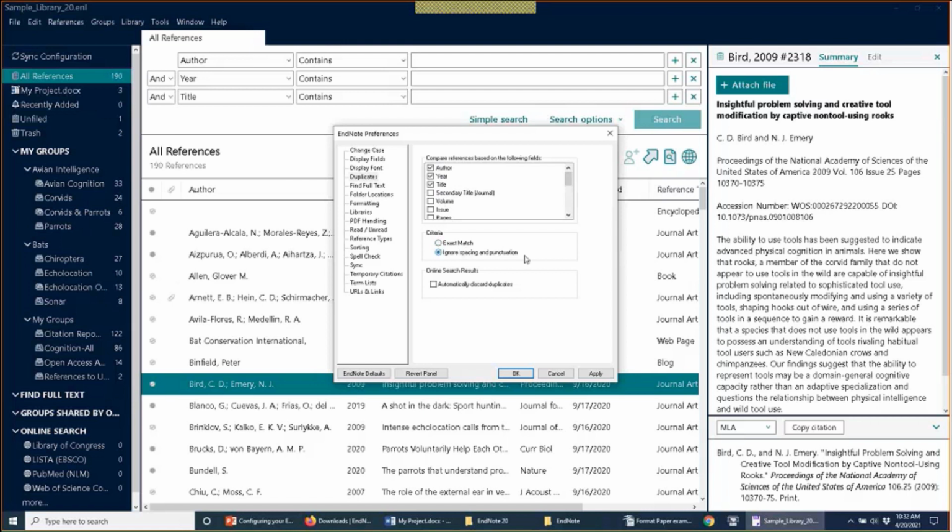As we saw, the default is to ignore spacing and punctuation. I'd usually recommend leaving this configured as is, but again, you've got full control over it for personal preference. Now, there is a legacy setting here that we see at the very bottom of this tab. This really doesn't apply to EndNote 20.